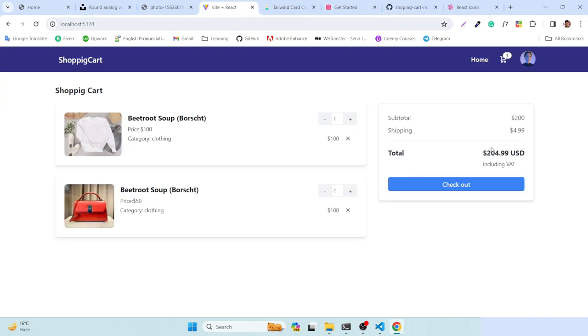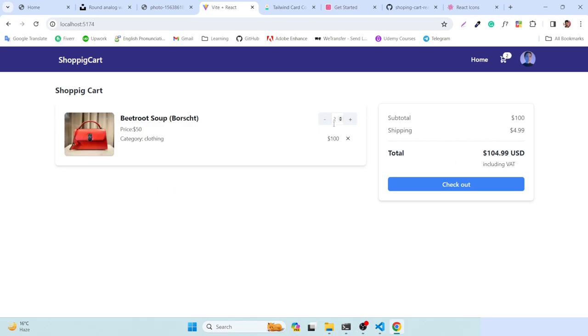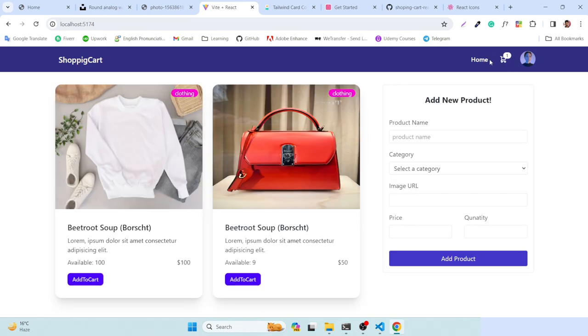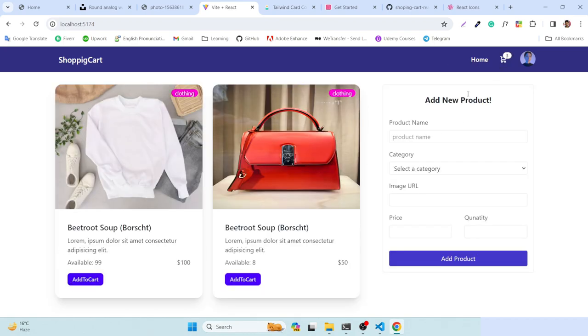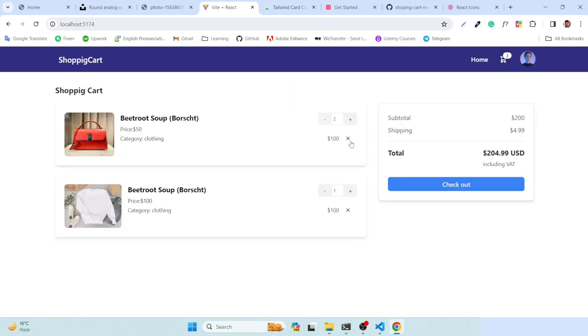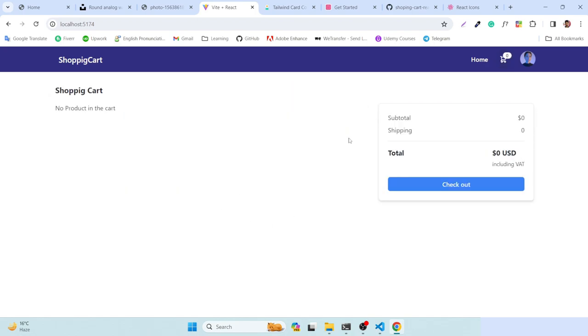So here the subtotal is calculating. So if you increase, then this value is increasing. If you decrease, then this value is decreasing. Right now you can see two items. If you just decrease, then it's working. Actually that was our goal. When you hit the home button, this is product. If you can add new product, so you can add this product also. Now you can see everything is fine. If you hit click, then it's removed. If you hit this one, it's removed, and it shows 0.